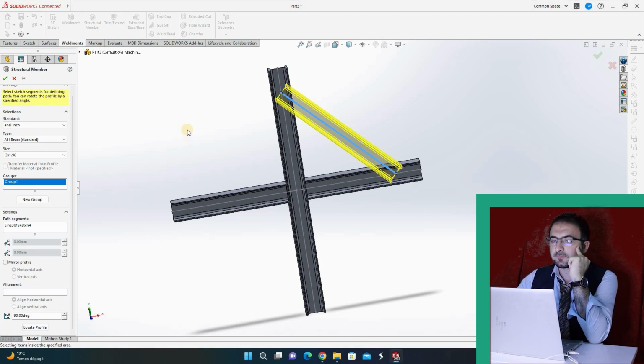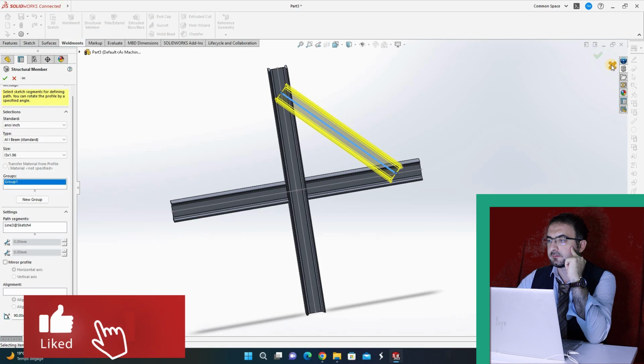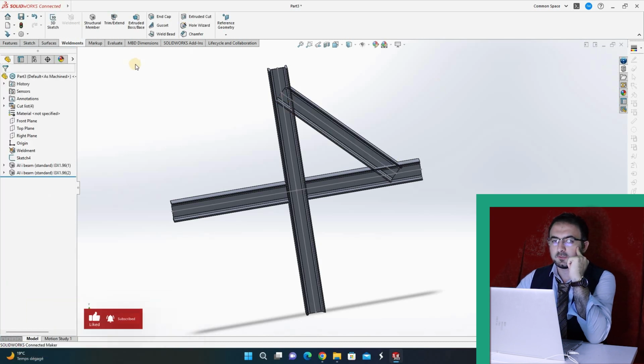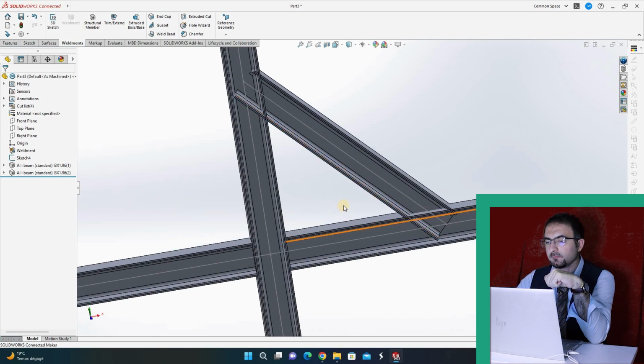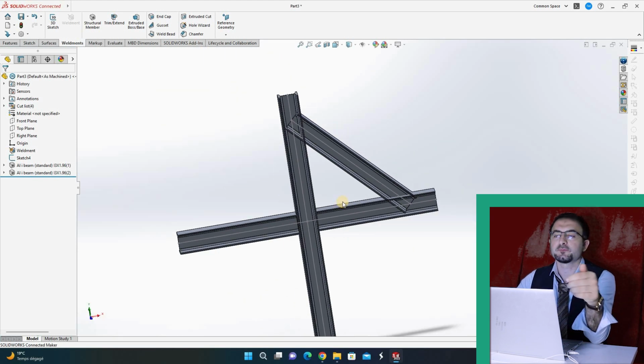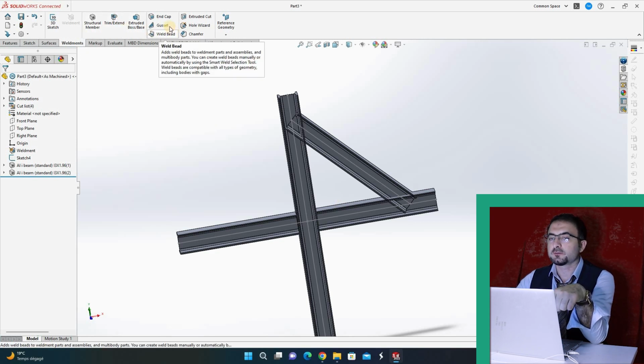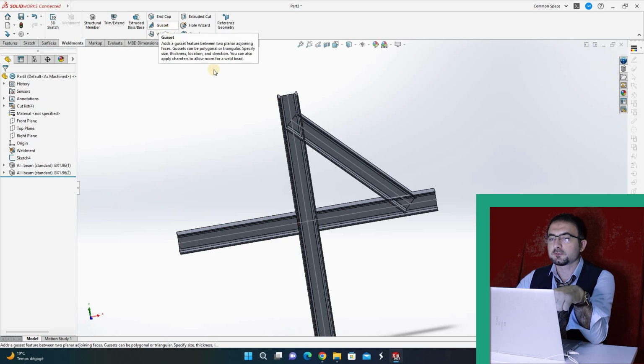So in Weldment, we can find many modification panels. Here we can find trim and extend. We can weld, we can find ghost, so we don't need to do that. We can replace with a cassette. So here we can find cassette in cab.